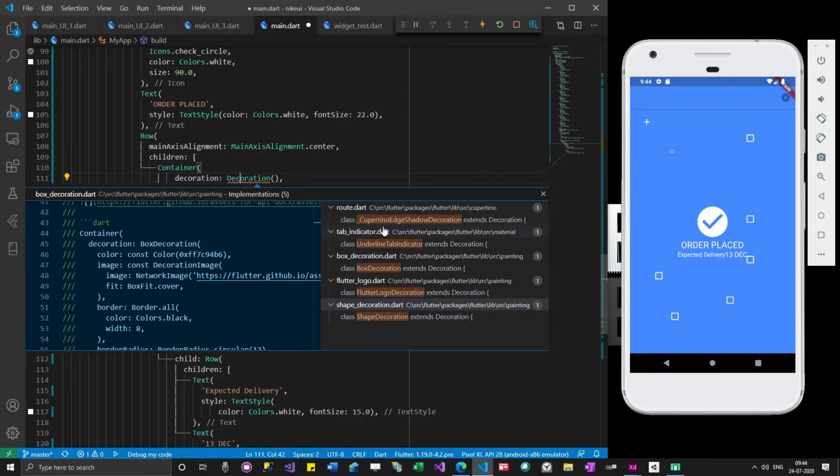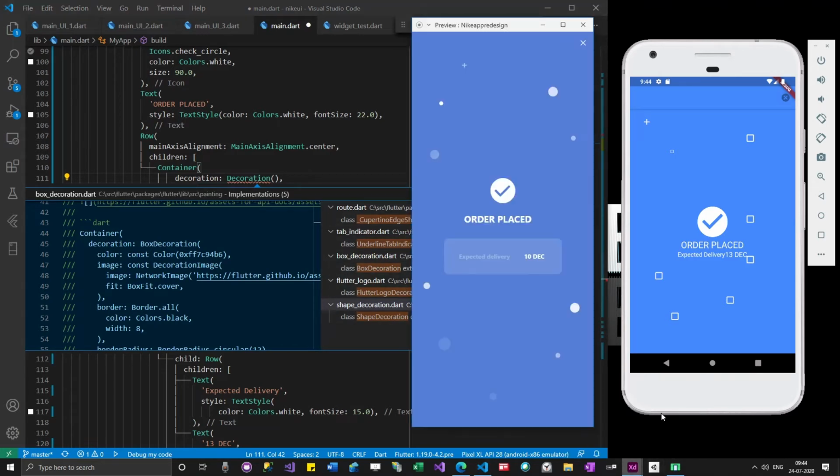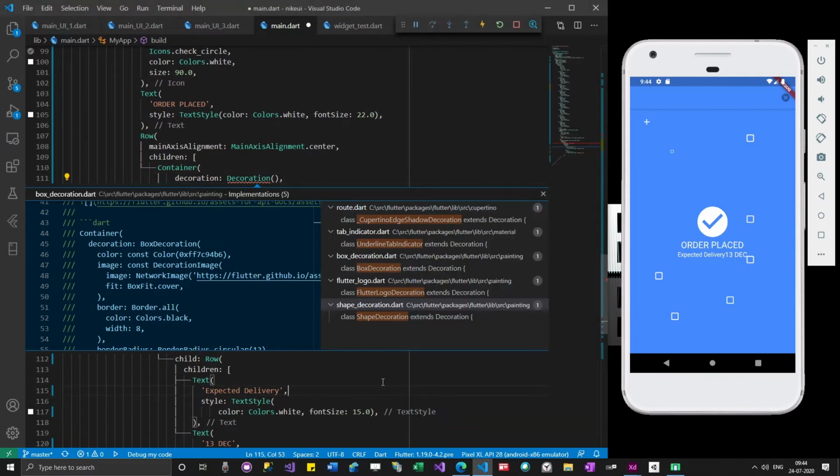Cupertino means it is related to Apple. Material is related to Android. This one makes clear that it's related to tab. This might be related to us. Probably this is also related to us if you want to use, and definitely one of these three I can actually use. The Flutter logo again is maybe not required, so I can use one of these two, shape decoration or box decoration. Since I need a box which I'm going to create now, let me go with box decoration.